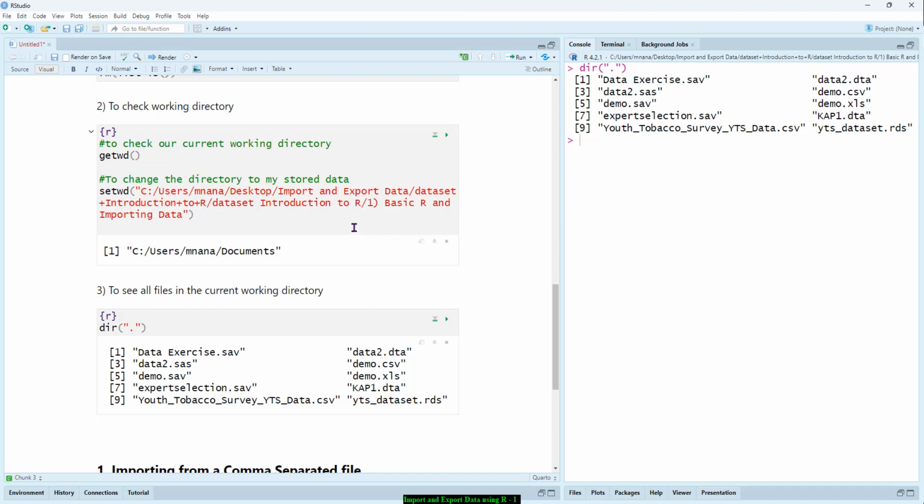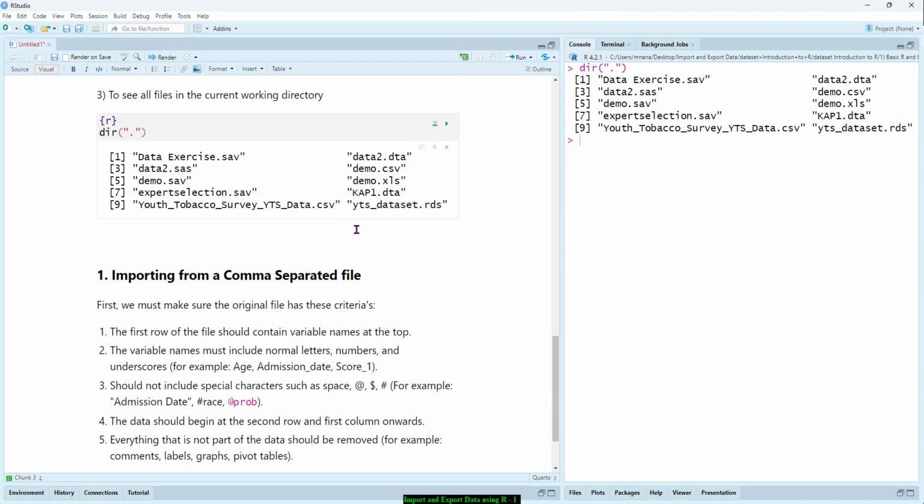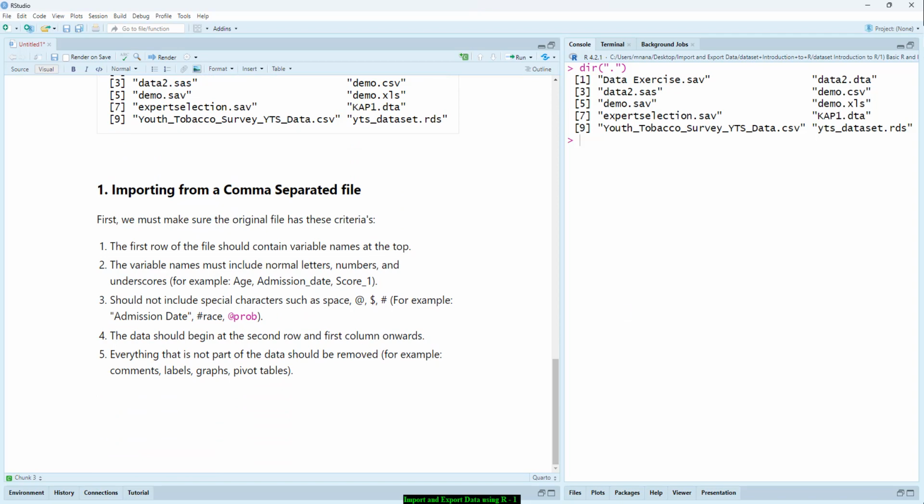Okay, any questions so far? Any questions? No? Right, so now let's look at importing data from a comma separated file.